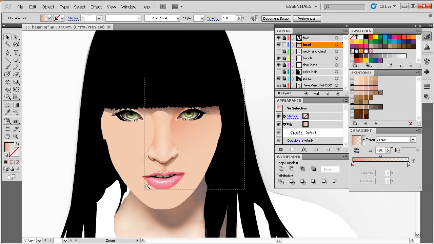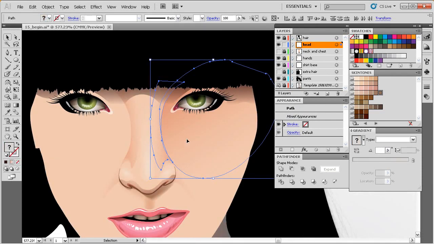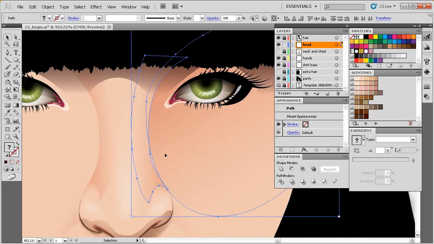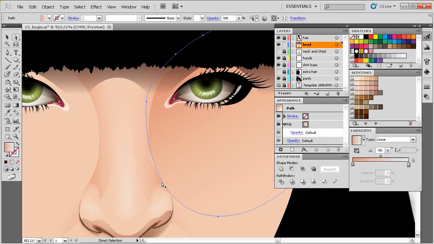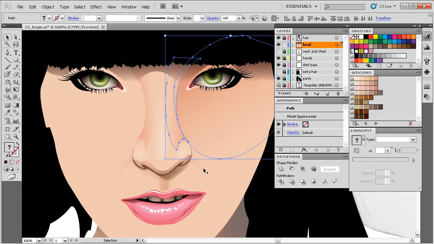But what I would like to do here is come in and select both this shape and this shape here, and look at that edge between them. We've got an overlap here. As a matter of fact, I'm going to grab this shape, and let's see if we can pull this part of the path a little bit to the left. There we go.